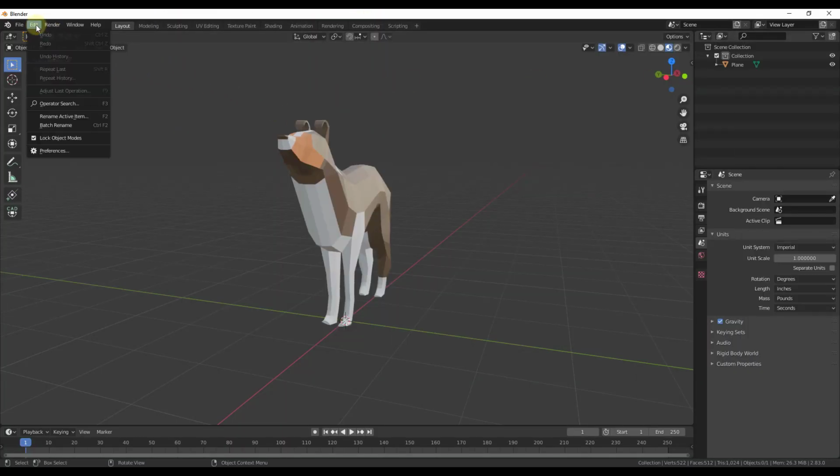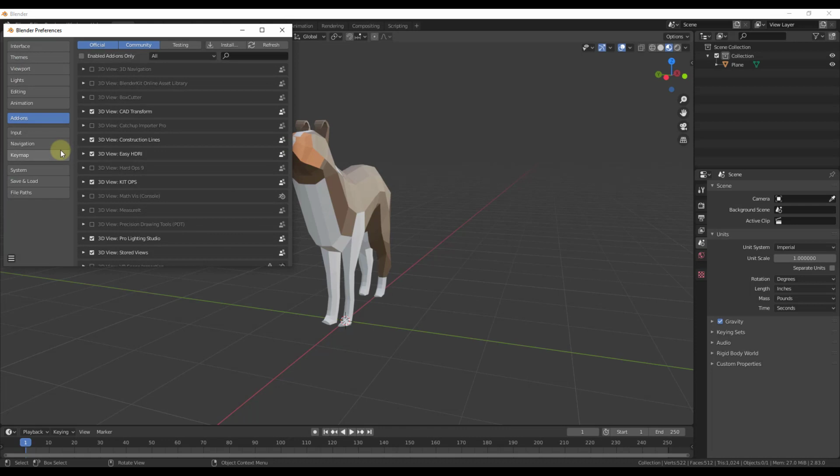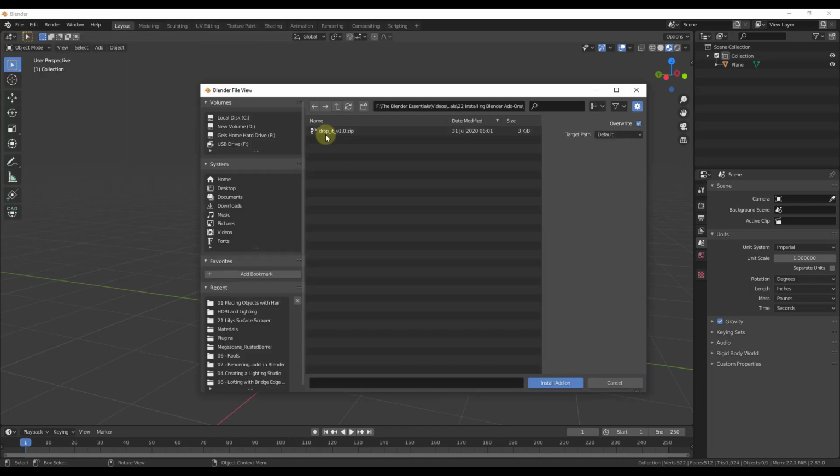And to install it, you're just gonna go up to Edit, Preferences, and you're just gonna click on Install, and you're going to go find that zip file. Again, you want the zip file, you don't want to extract this. So always start with this. And then you're just going to click on the button for install add-on.